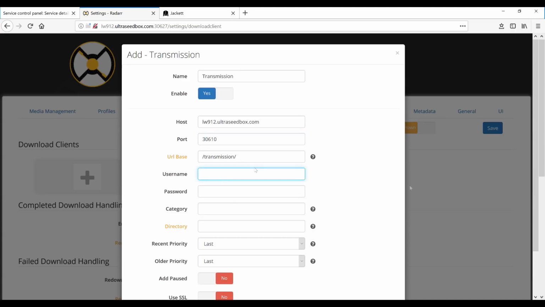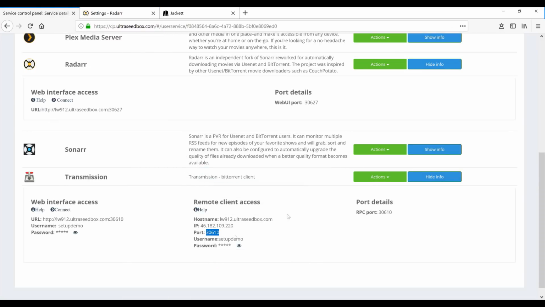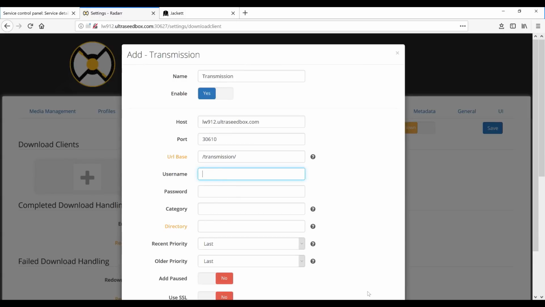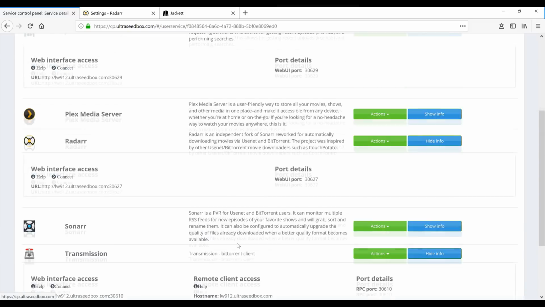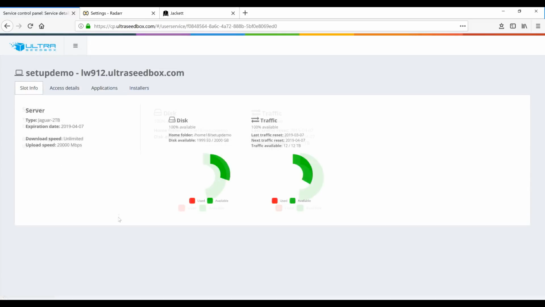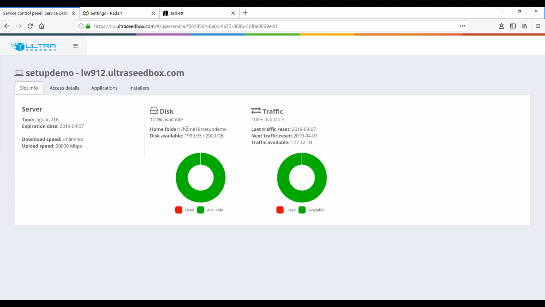The username, so the username that you set up under the access, that's what we can put here. So the username and the password that goes with it. Now, the category, I do not worry about the categories. The directory. So the directory is the home directory. And I mentioned at the beginning, when we're looking at the slot info, to be mindful of the home folder. So the home folder we can just grab from here.